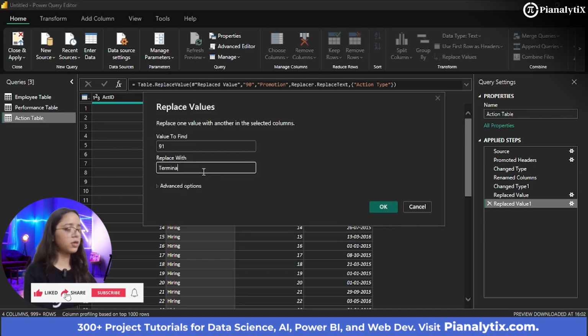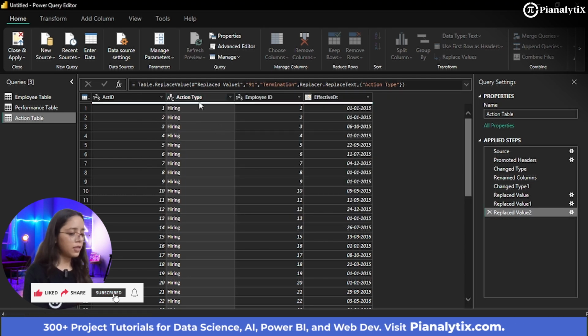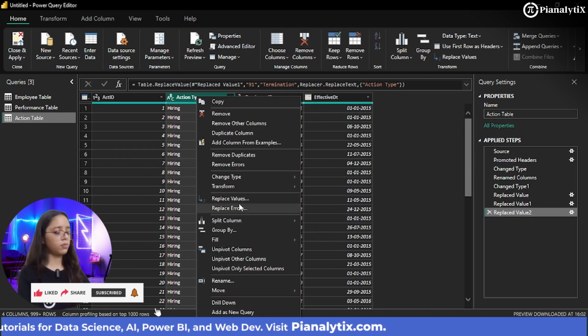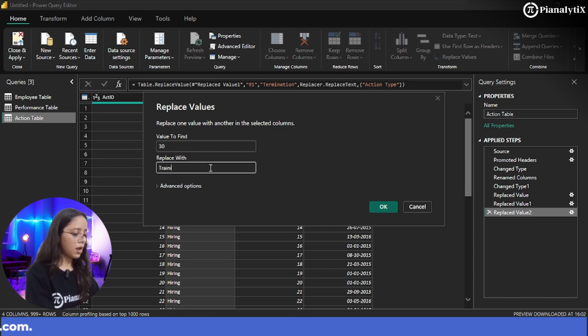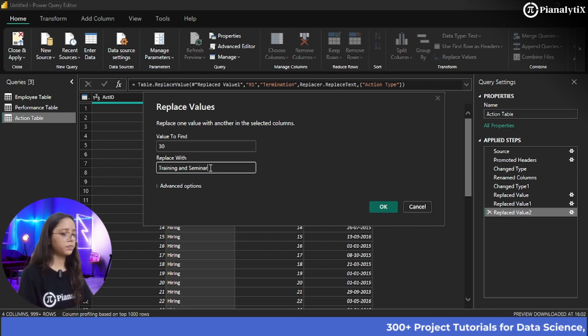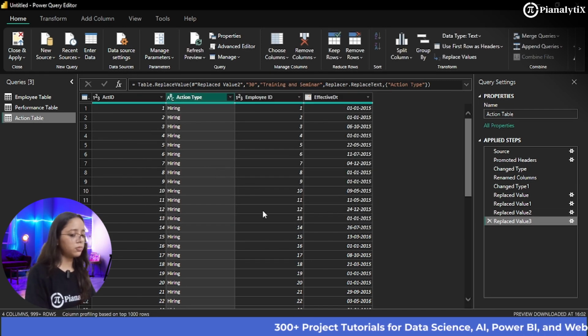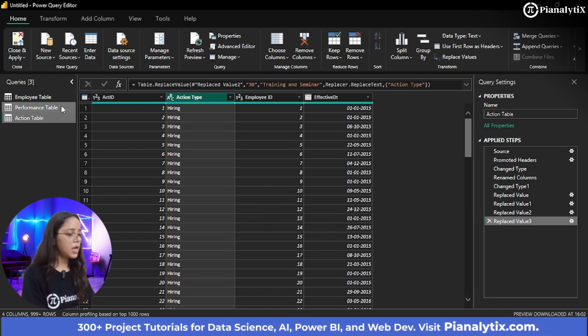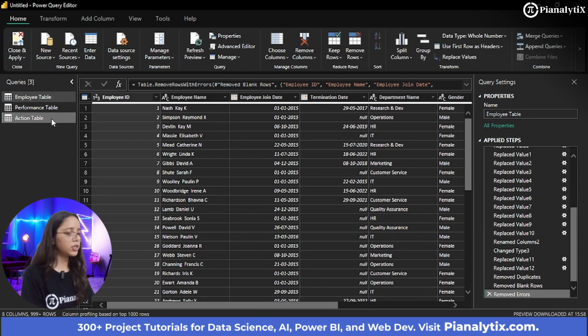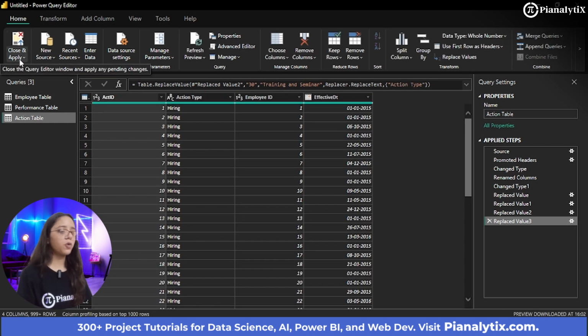These are the employees who were terminated from the company. There is another action type ID, 30, and you can replace it with training and seminar. So now the data has been successfully transformed according to our needs. Finally, you can just click on close and apply, because we have completed the data transformation, and we will close this window with close and apply.